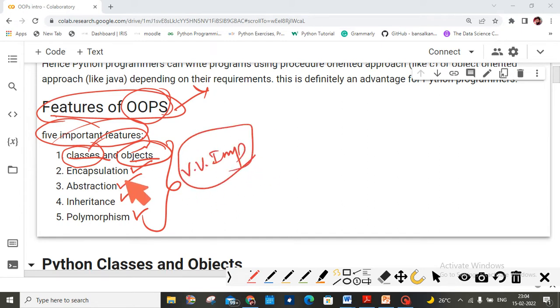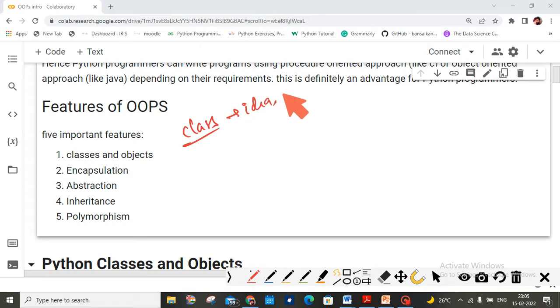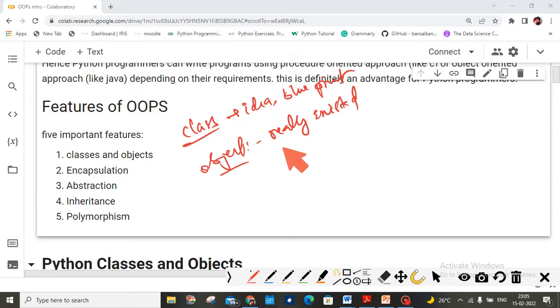What we have seen up to now, remember this. What is a class? A class is an idea, or a blueprint. And what is an object? An object is nothing but a really existing thing. Anything which really exists is an object. If it is an idea, then it is a class.